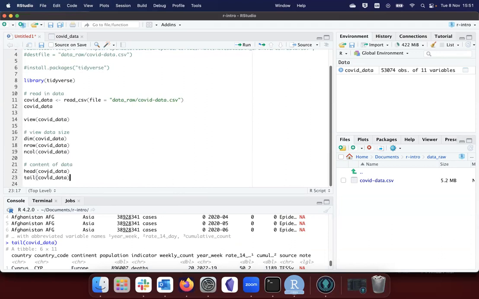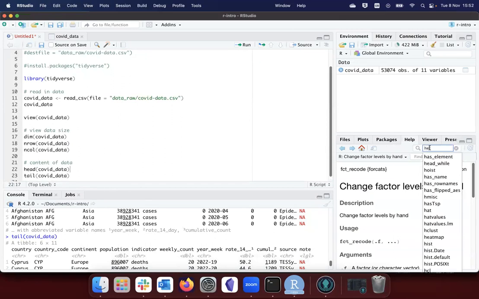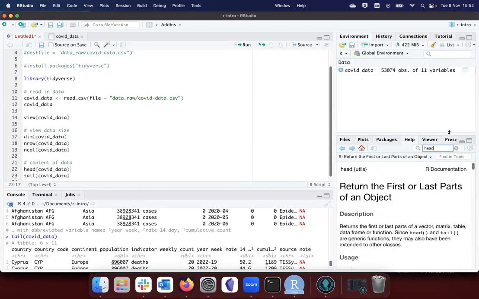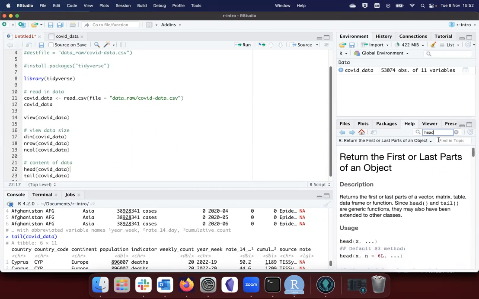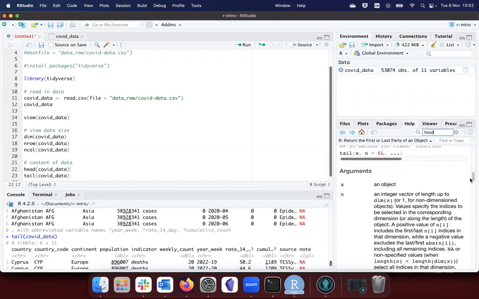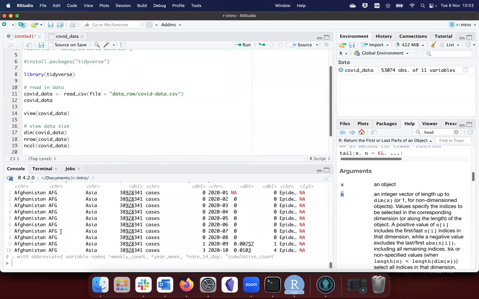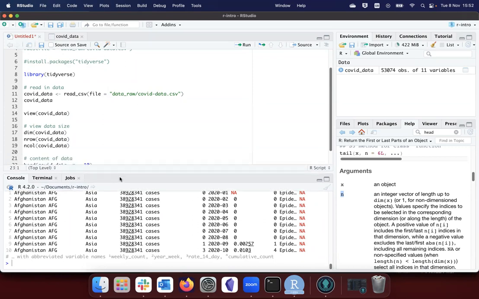Something that I'd like to also mention about these functions is that they also take some optional arguments, which is the number of rows that they display. Their default is six, but if I wanted to show more or fewer rows, I can go into the help for the function and see how to do that. I see that the argument that I need is n. So I could say here, head, n equals 10, and that would give me the first 10 rows instead of the first six rows, if that is something that was useful for me.